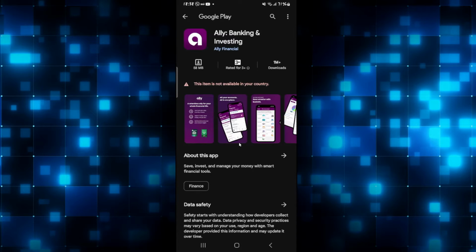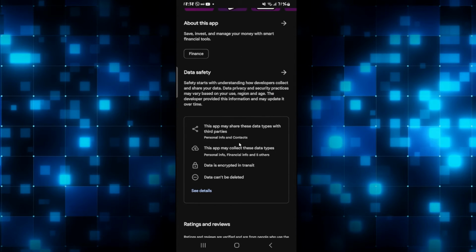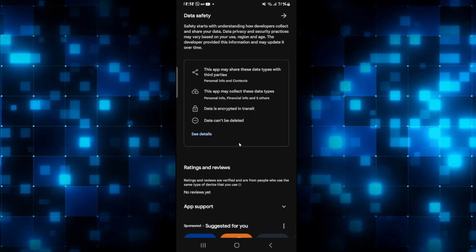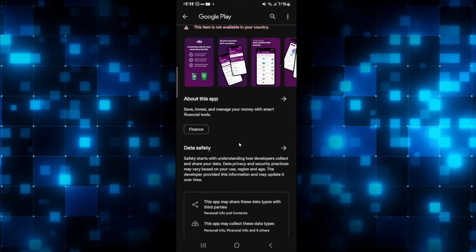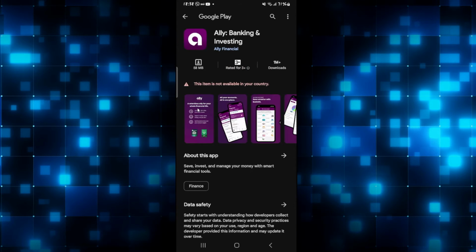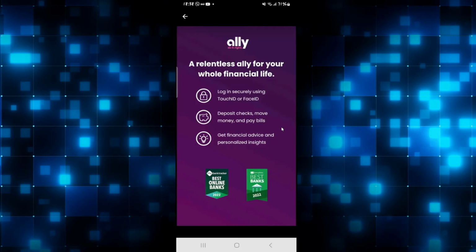And once you tap on it, you will find the install button. Go ahead and tap on the install button and wait for a while until the application is downloaded and installed. Once the application is installed, you will see the open button. So go ahead and tap on it.